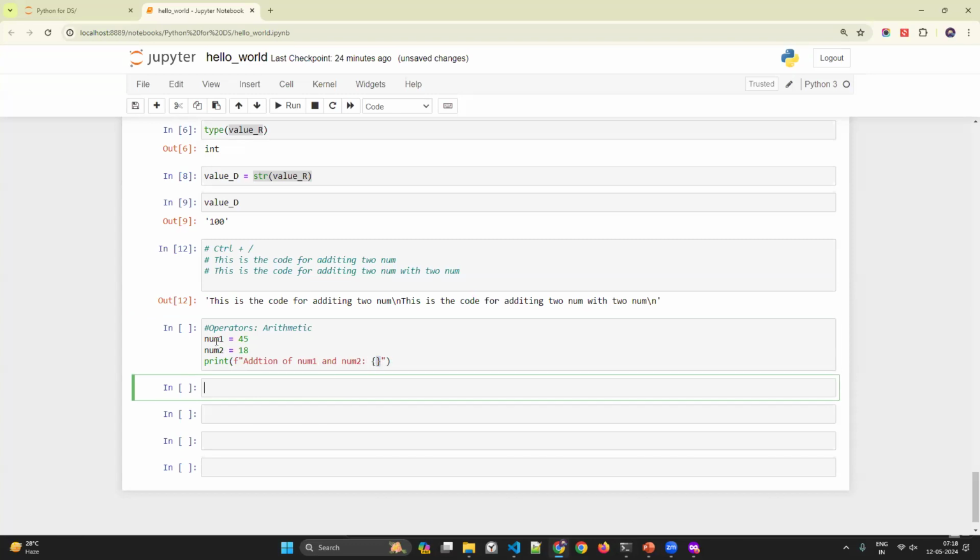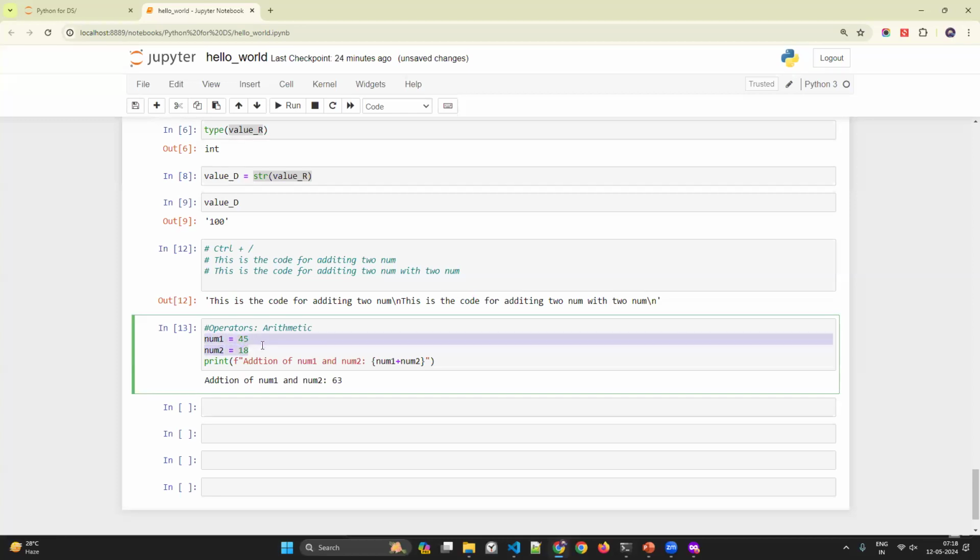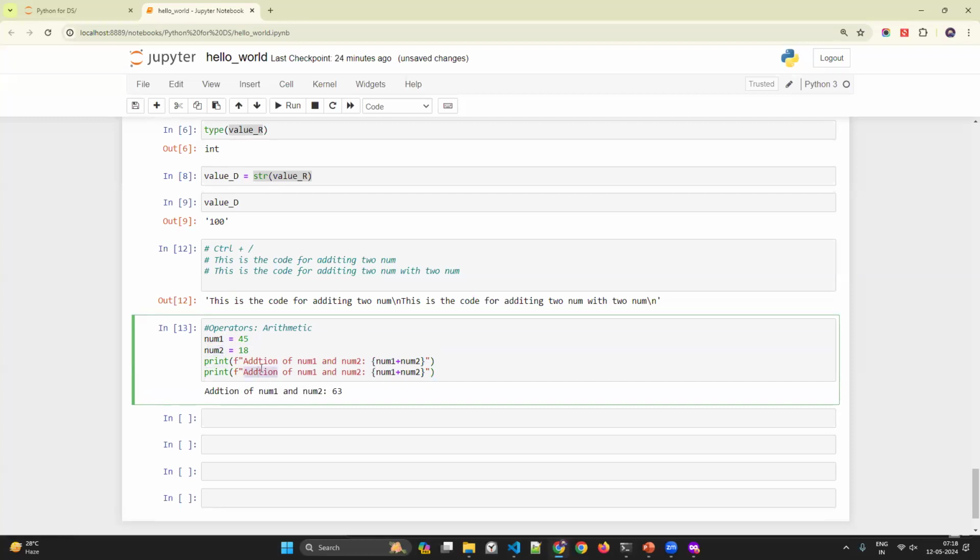Inside them, I will do an operation, num1 plus num2. You can see the result, right? So we are adding up two variables which have values already hard coded. The same way I will do another basic operation, subtraction. You can try it on your own also.